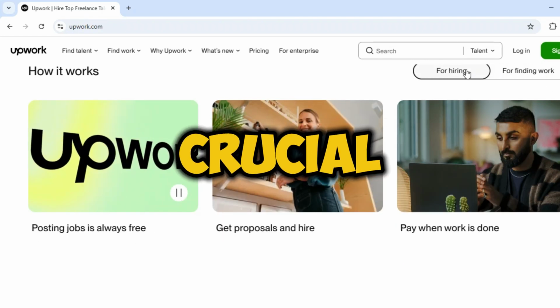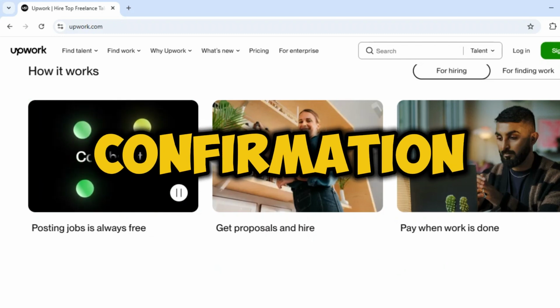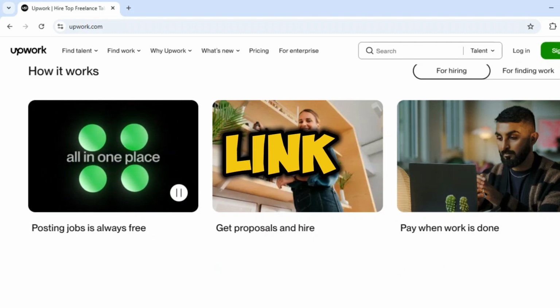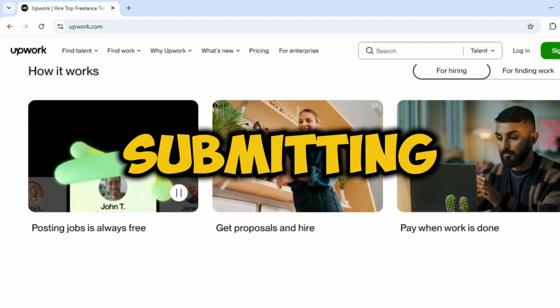The final crucial step is verifying your email address. Check your inbox for a confirmation email from Upwork and click the link inside. This activates your account and is required before you can start submitting proposals.